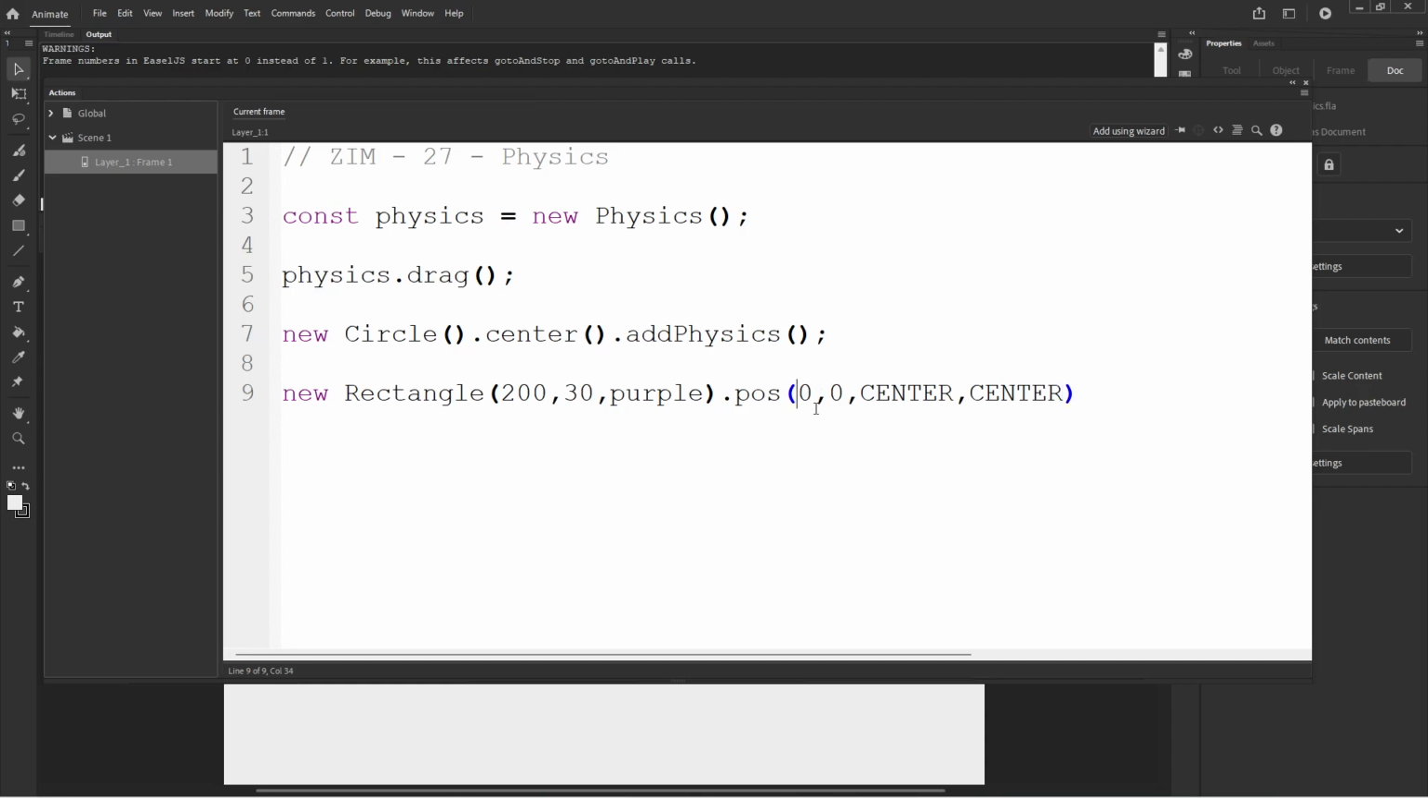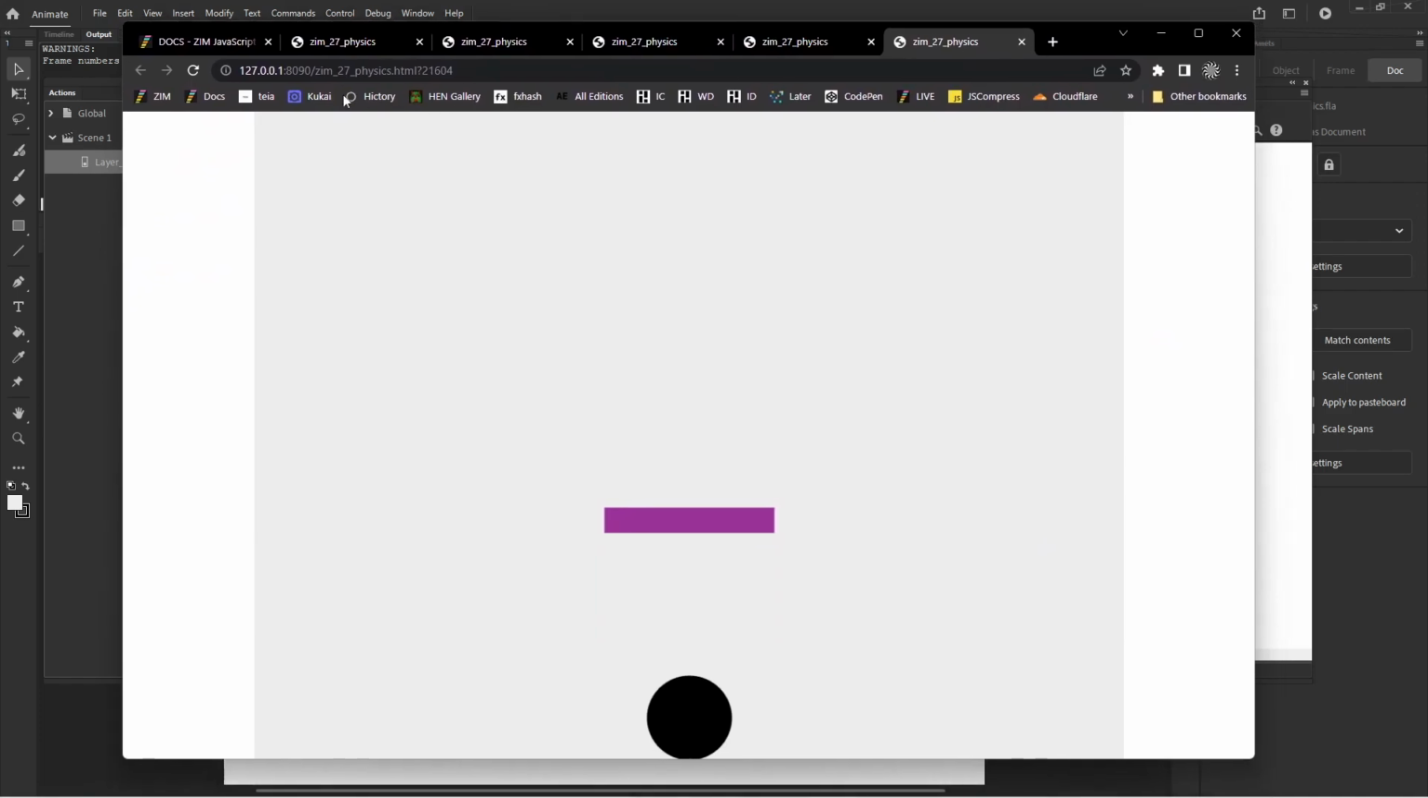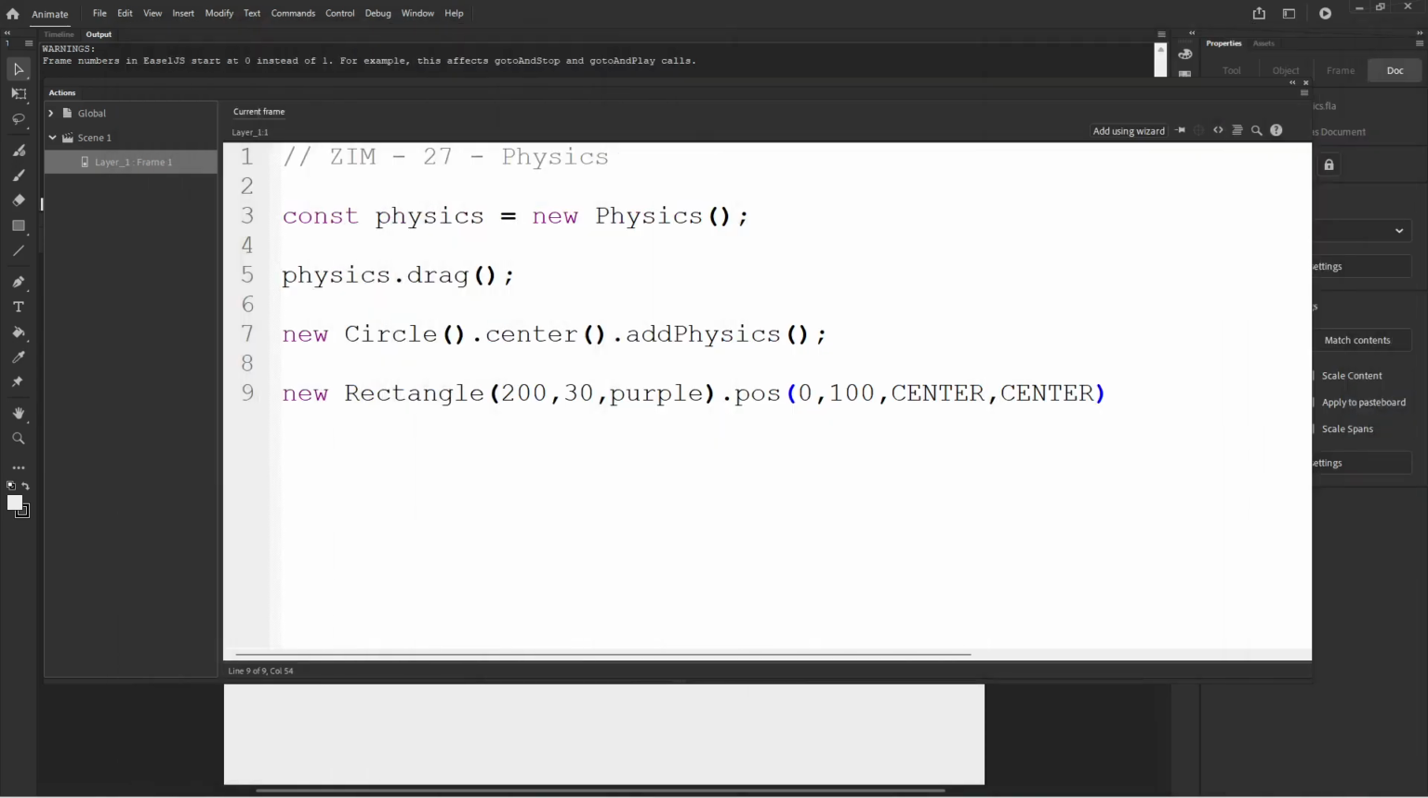But let's move it down a little bit. How about 100? So this is saying 0, the middle of it, but move it down from the center at 100. If we just did that, we'd have a purple rectangle and the ball just falls through the purple rectangle. Want to see? Okay, because we didn't yet add physics to it.